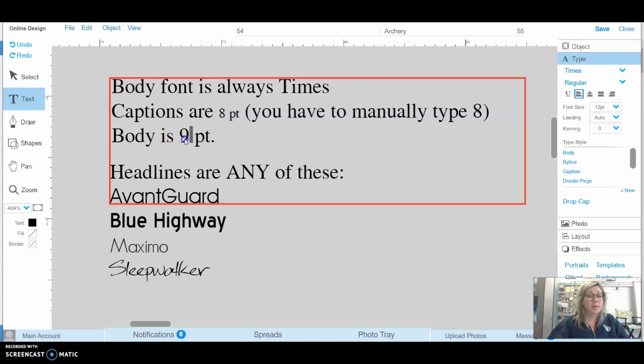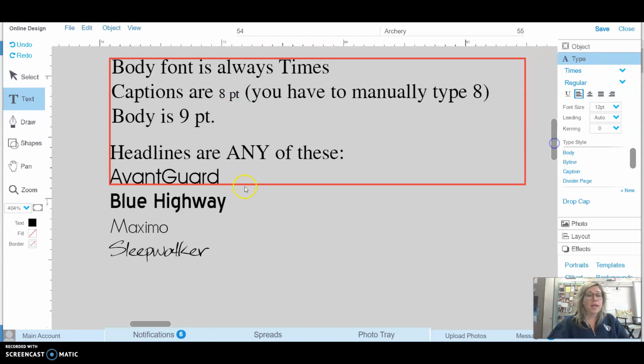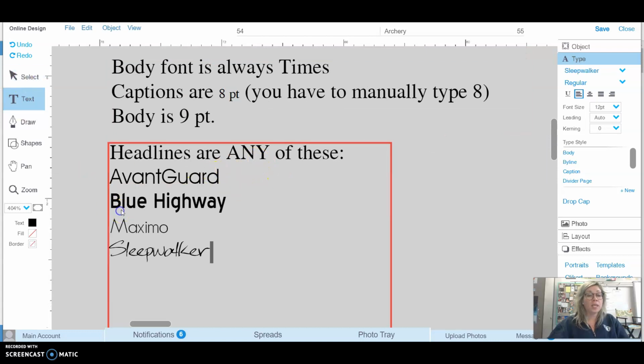Body font is 9 points. So stories are 1 point bigger, okay? Okay, then headlines. Headlines are any of the following: Avant-Garde, Blue Highway, Maximo, and Sleepwalker.